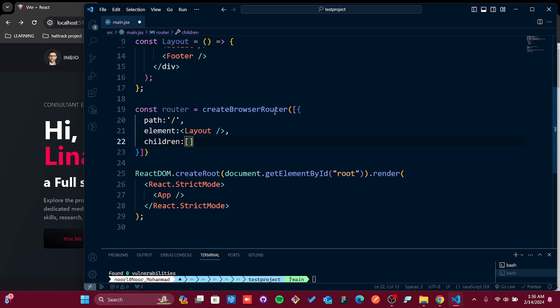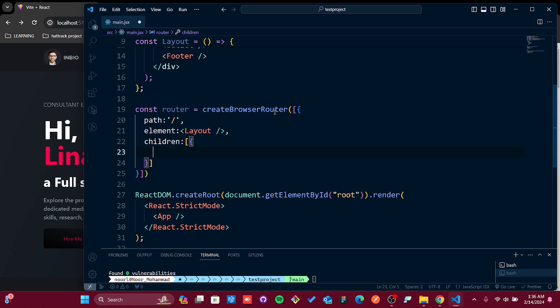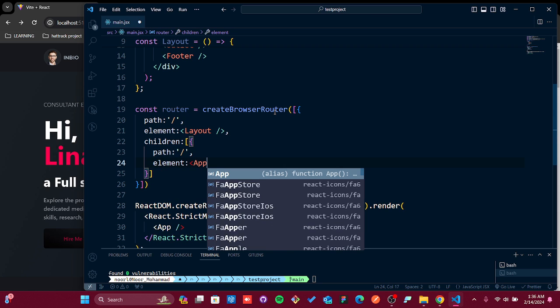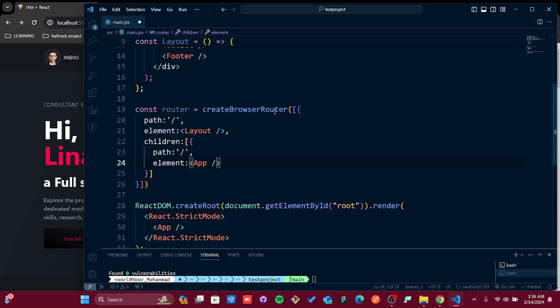There can be multiple children because we're gonna have multiple pages. So now every child we're gonna pass as props. So the first one I will define as the home route, and that home route is going to have the element which is going to be our app. Okay, so that will be our home route.